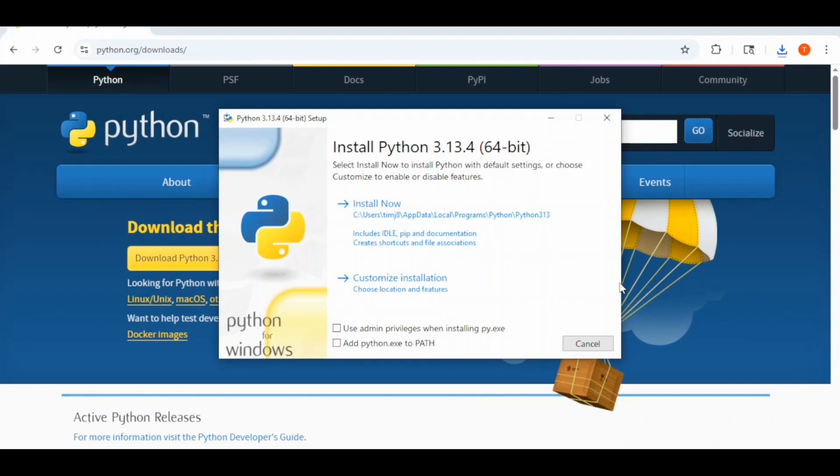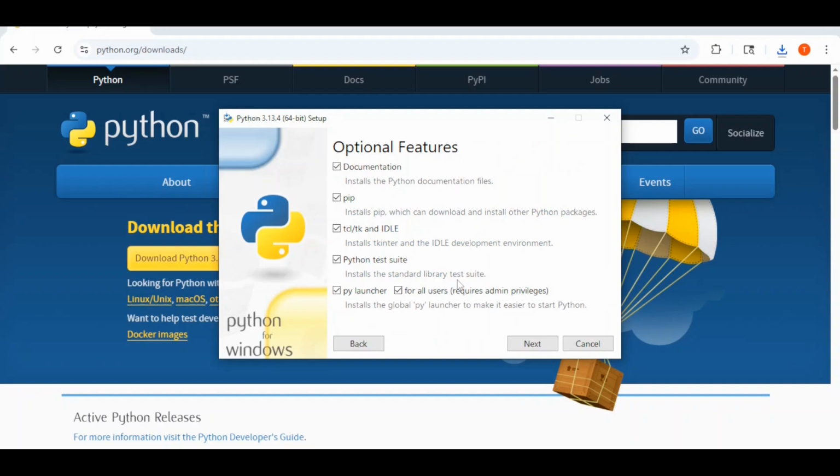You will want to check Add Python.exe to Path. That will make it easier for you to run Python code from the command line. You will also want to check Use admin privileges when installing py.exe. Next, click on Customize Installation. Since all the options are selected here, click the Next button.